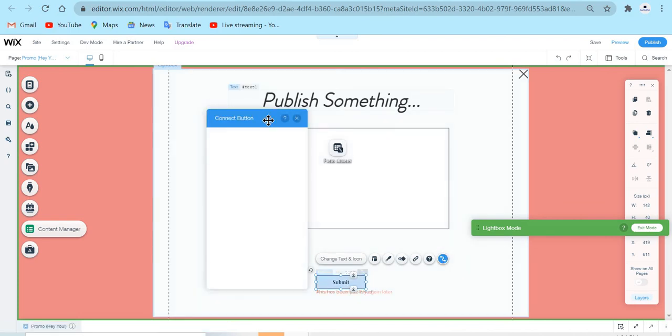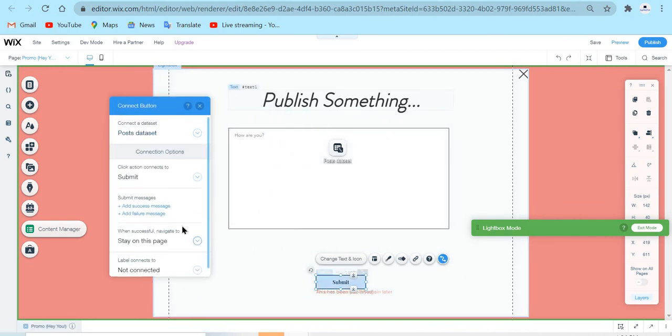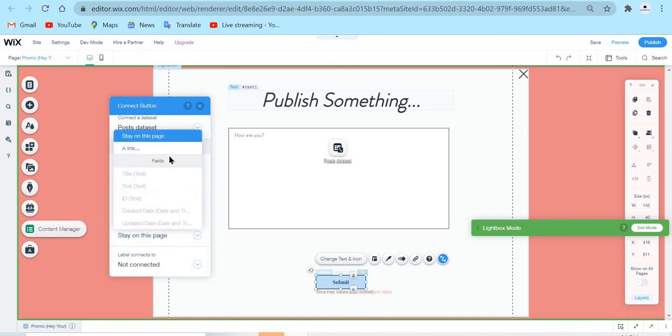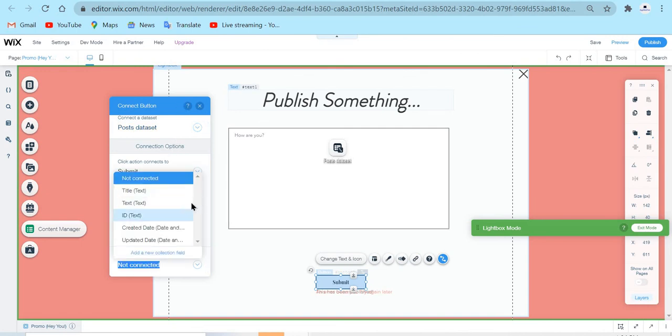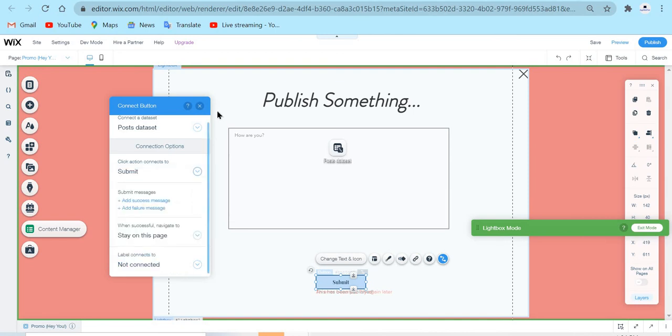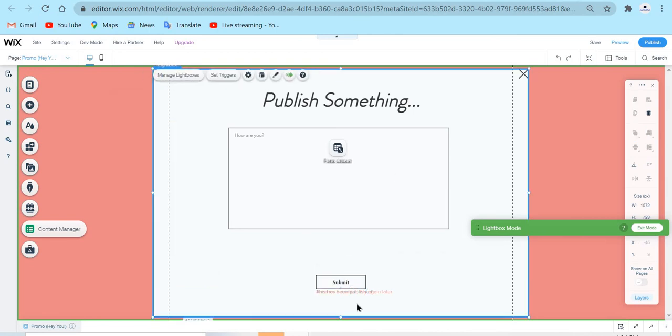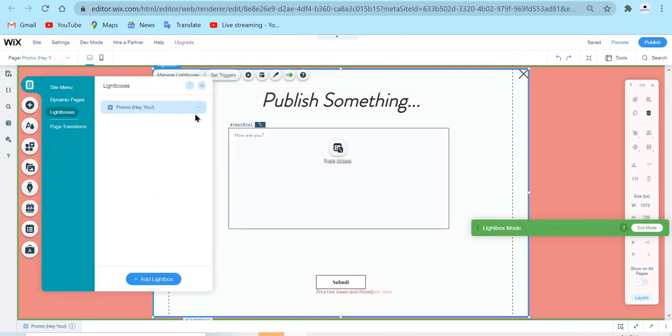So here we go to that connected to data button. You can put on successful, stay on this page or go to a link. I'm just gonna put stay on this page. And now you're not gonna connect this label to anything, okay? Now we have that for them to publish. I'm just gonna change this lightbox name to recognize it. So I'm gonna change it to "Publish something."